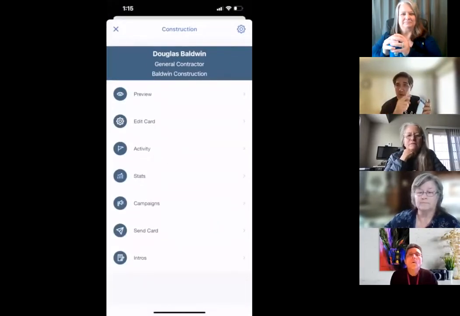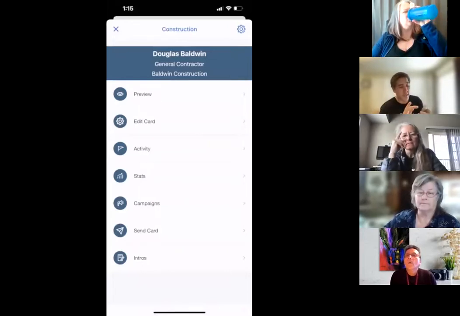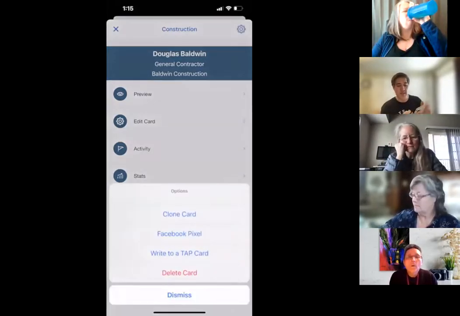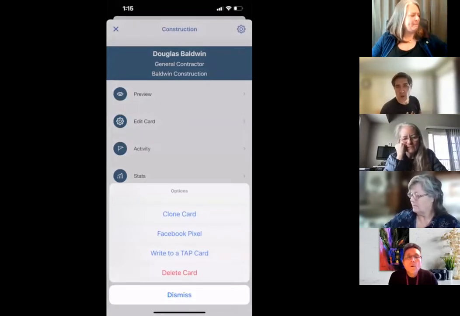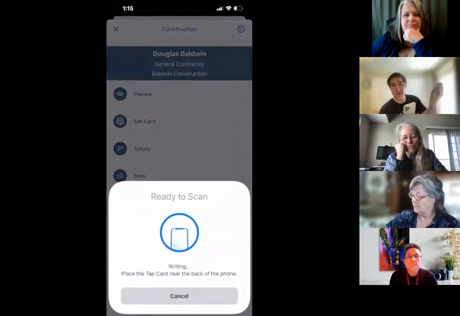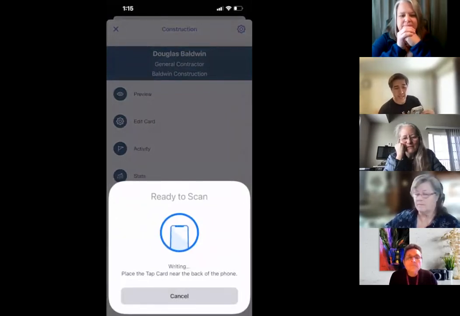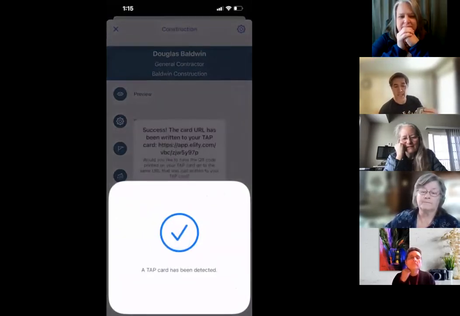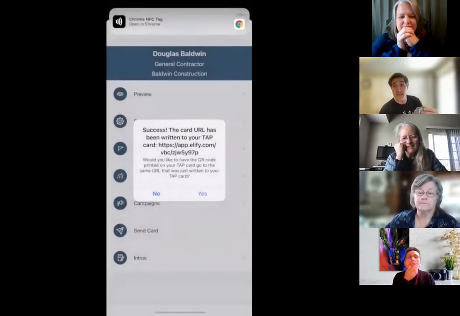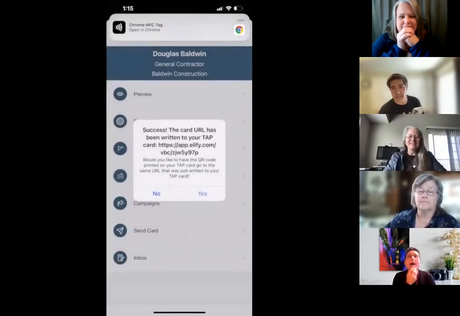You'll see a gear in the upper right-hand corner here. And I'm going to click on that gear. And you can see the 3rd option down is write to tap card. Okay, I'm going to hold that up. The reader comes. I've got my card with me and I'm just placing it on my mobile device. That's it, guys. Oh, I hold it up extra and it read it as well.